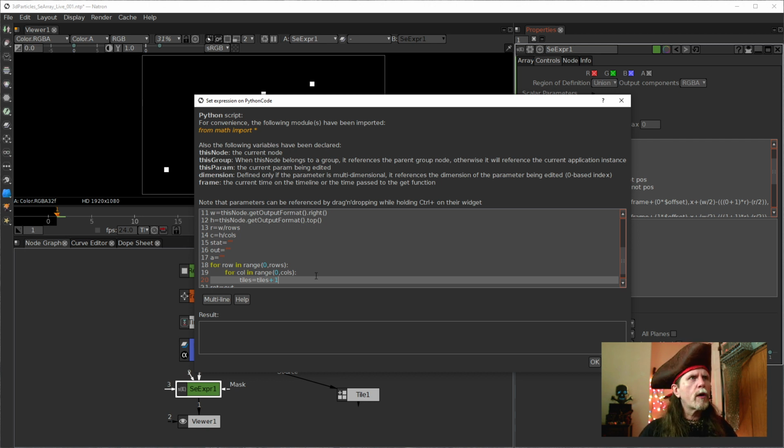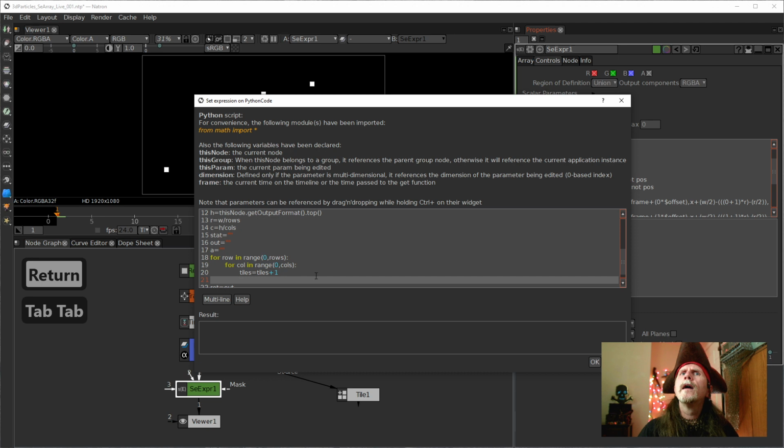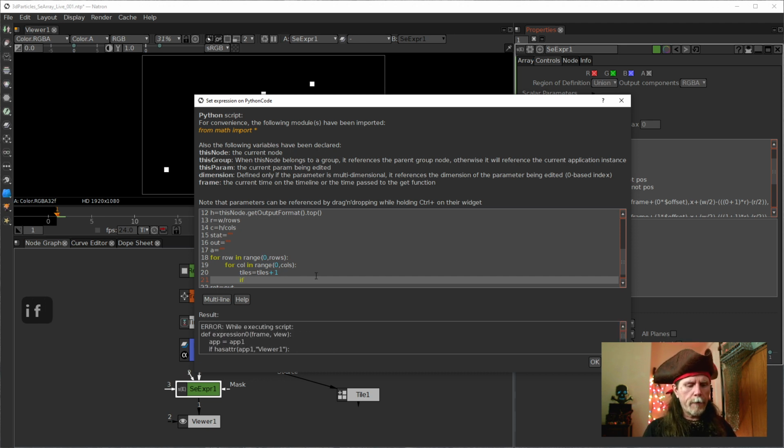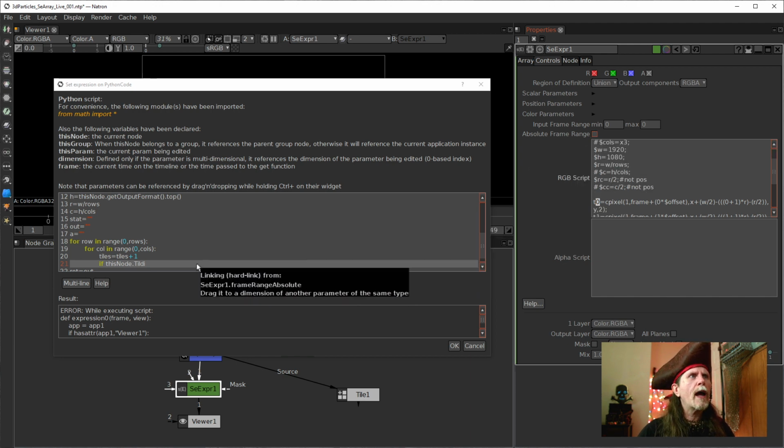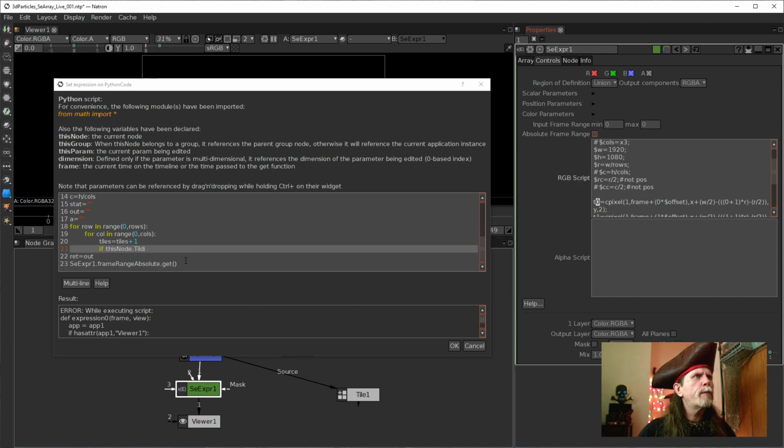Next, we're going to do a return, hit tab twice, and do an if. Now, I'm going to say if this node dot tile direction. You know what? We're just going to grab that control. This control right here is the tile direction. So I'm holding down control, dragging, and I'm going to drop it in here, and it's going to put it at the end.